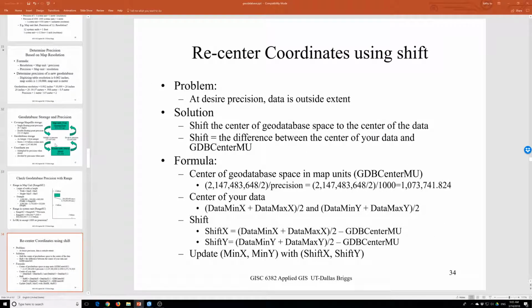Recenter coordinates using shift. Problem: desired precision. Data is outside the extent. Solution: shift the center of the geodatabase space to the center of the data. Shift is the difference between the center of the data and the geodatabase central MU. Formula: center of geodatabase space in map units, that large number divided by precision. Center of the data: data minimum x plus data maximum x divided by 2, and data minimum y plus data maximum y divided by 2. Shift, so that we have this. Okay.